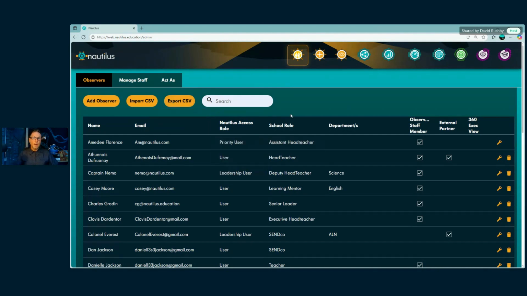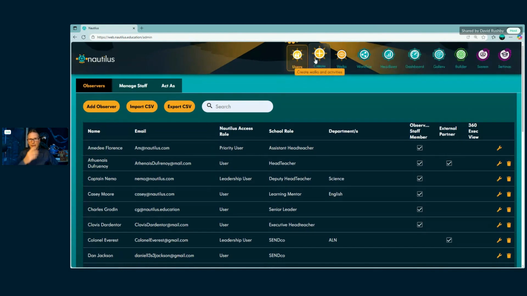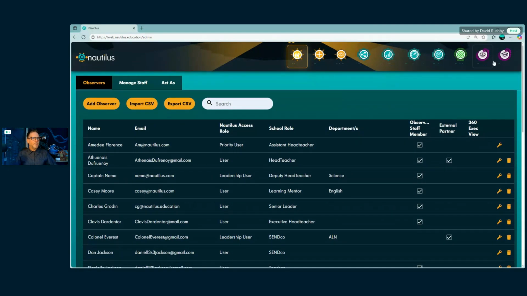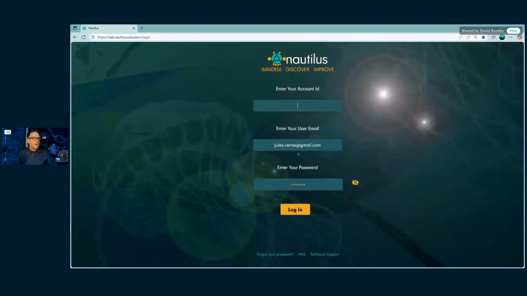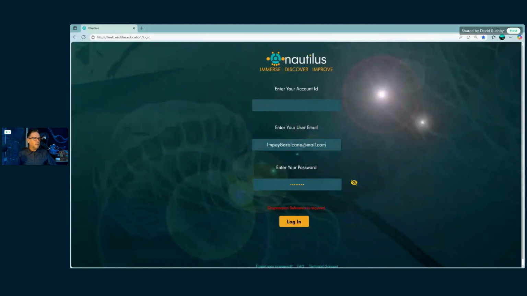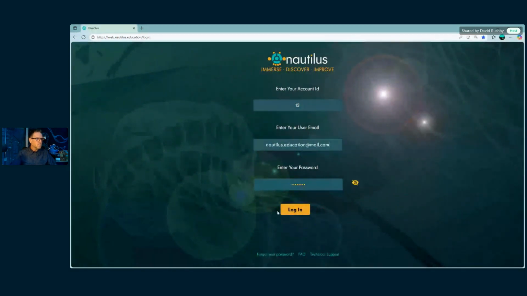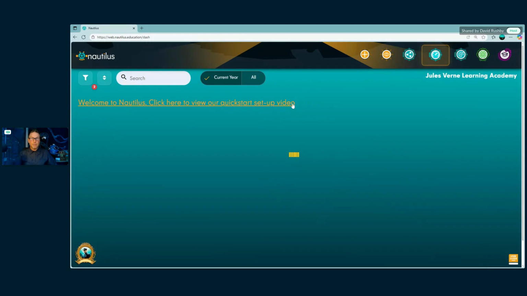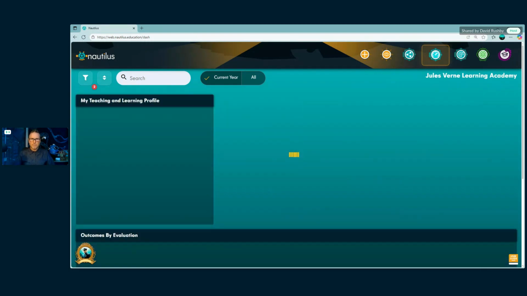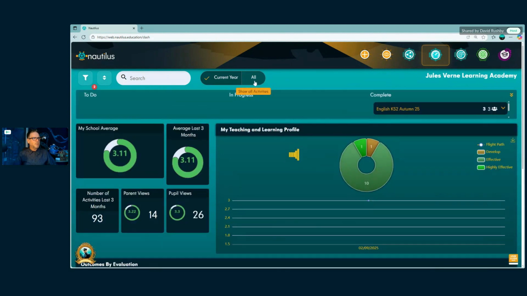Okay, so I'm a priority user. If you look at the top, you can see, looking at the icons up here, what a priority user would see. So apart from the button that says system, everything else is what you would see if you were a priority user. If I log out of here now and log in as one of my leaders, I've now logged in as a leadership user. So you can see what my leadership user will see.